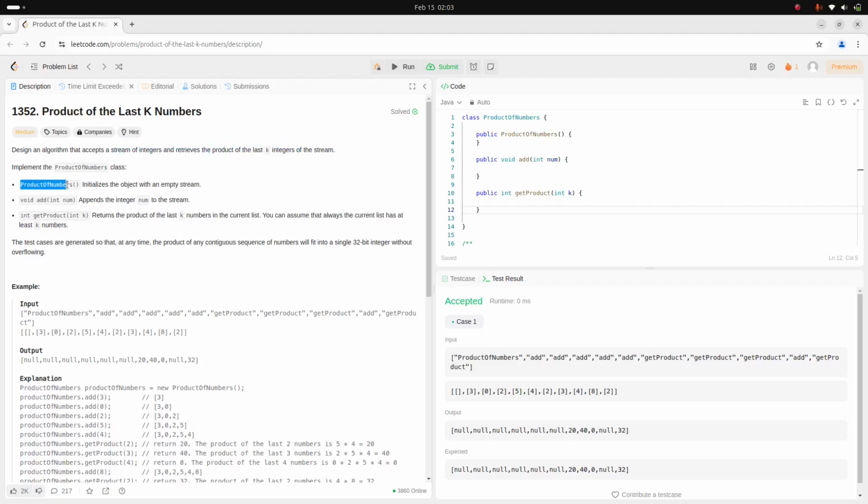One is the constructor, which is product of numbers. Another is add. It takes a number and adds it to the stream. And the third one is get product. So it returns the product of last k numbers in the list.